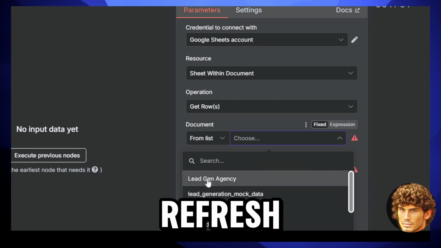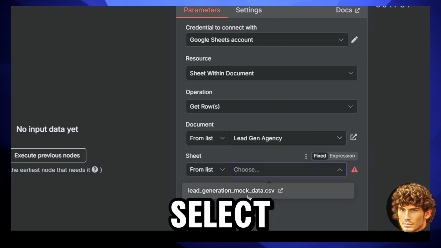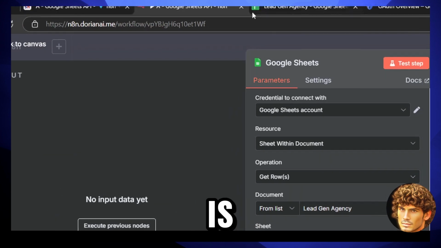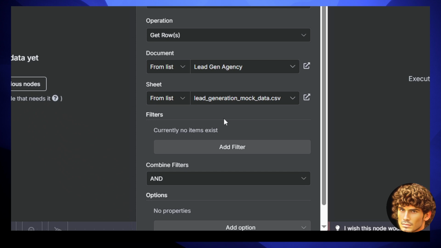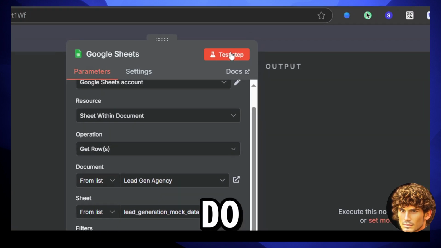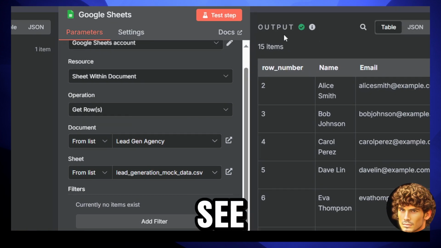And now it's going to refresh. And here you can see I have lead generation agency. And from this, I'm going to select this, which is the name of our sheet. Then what I'm going to do is test it so I can read everything. And here you can see our node is working.